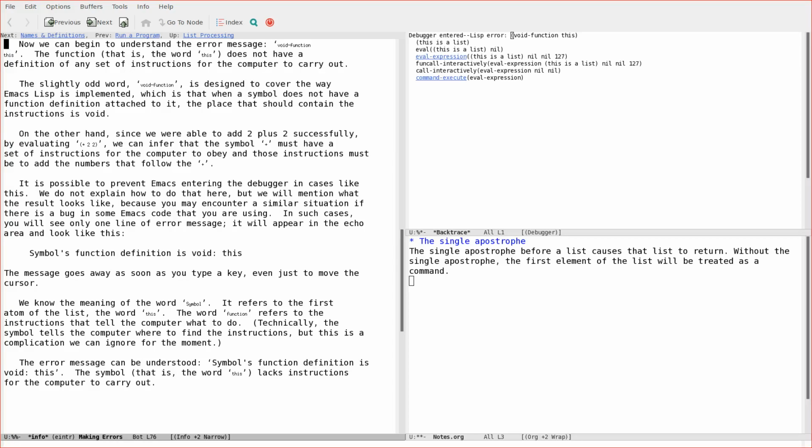We know the meaning of the word symbol. It refers to the first atom of the list, the word this. The word function refers to the instructions that tell the computer what to do. Technically the symbol tells the computer where to find the instructions, but this is a complication we can ignore for the moment. The error message can be understood. Symbol's function definition is void. The symbol, that is the word this, lacks instructions for the computer to carry out.